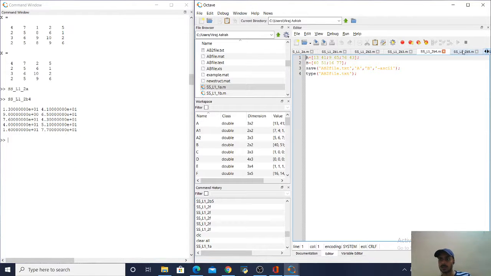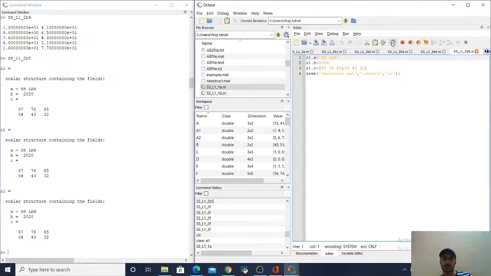Next one, here we are creating a structure and getting three variables A, B, C and assigning different values to A, B and C, and saving it in .mat format. You can see its output.